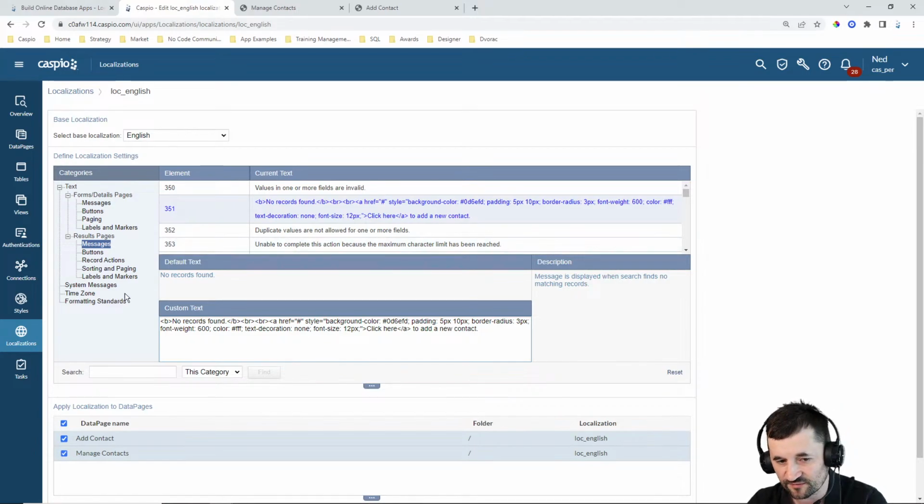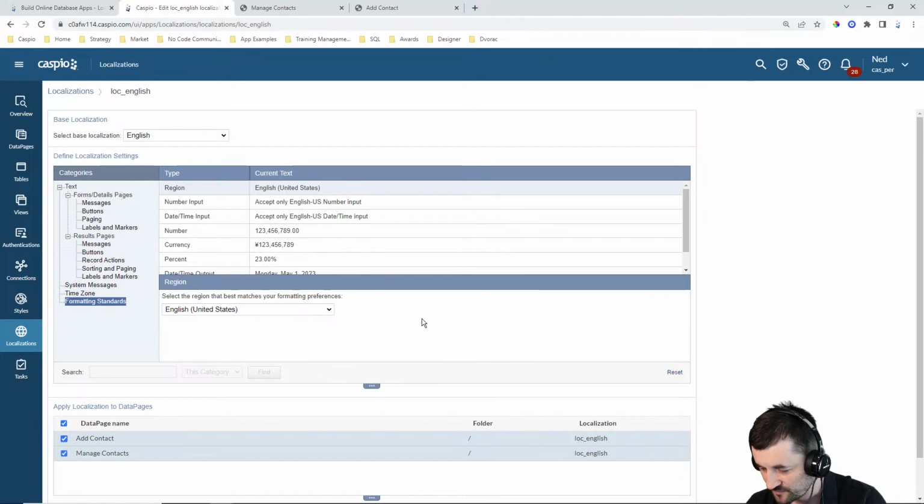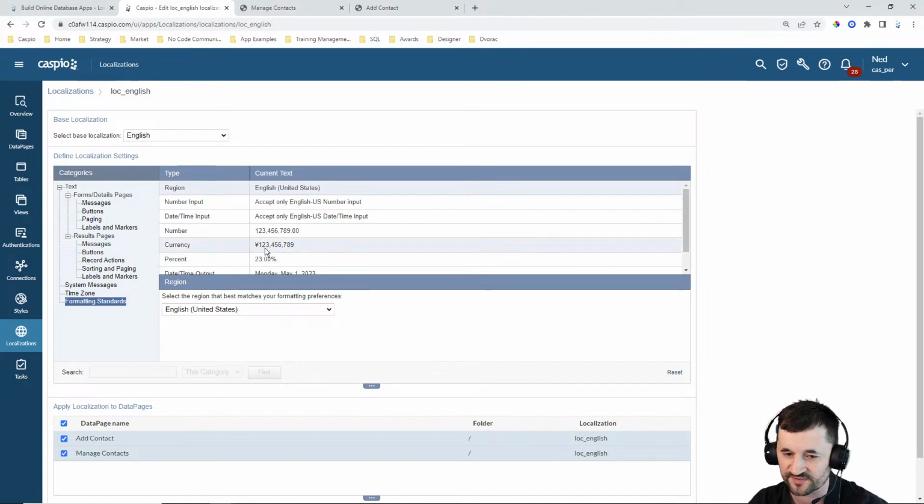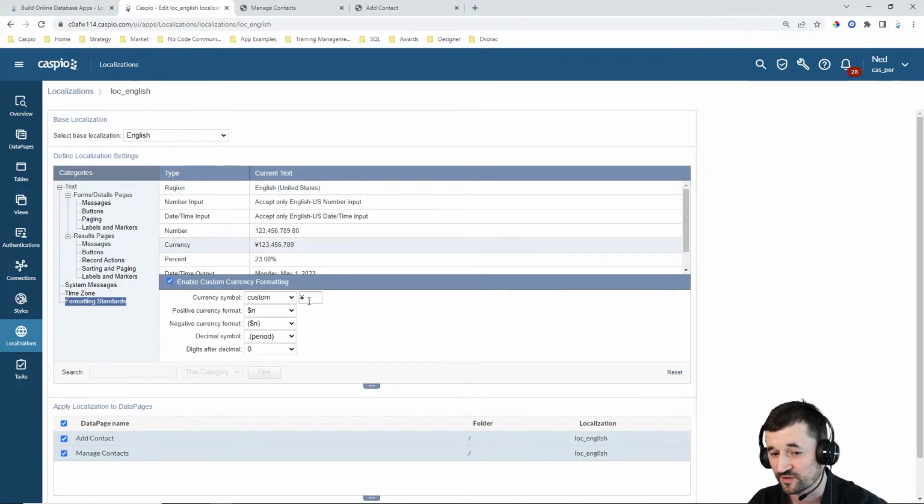Let's see, what's next? So formatting standards. You know how in data pages, you can edit the formatting? Well, you can do formatting standards here to propagate those changes globally across your whole entire application so you don't have to edit one data page at a time, right? So you can see how I changed my currency here to a custom currency. I can flip that back to being a $ sign. And if you just make the changes here under formatting standards, then it's going to be applied across all of your data pages as long as you use that localization for all your data pages. That way you don't have to modify one data page at a time.